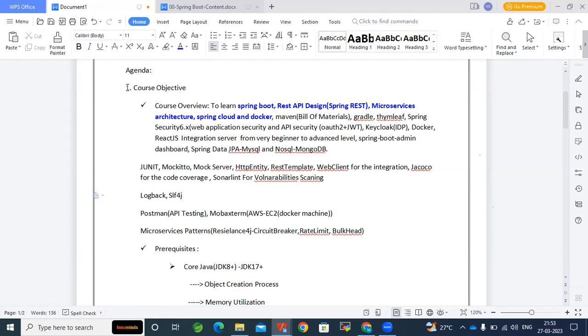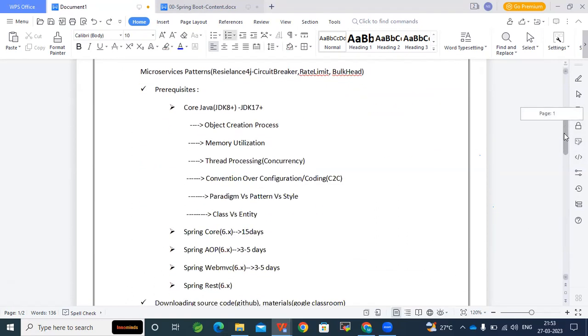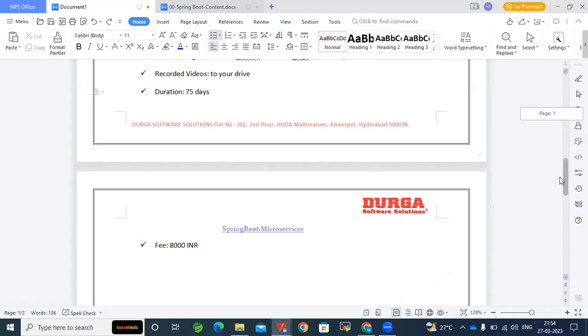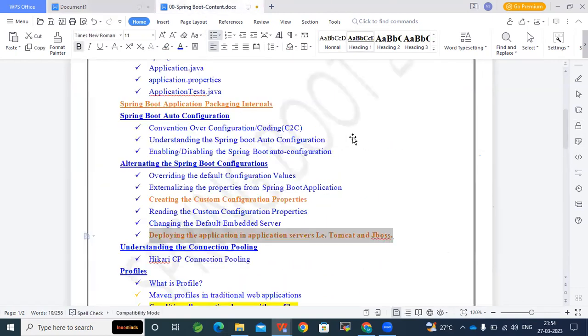Okay, so the course objective, I believe everybody is clear with it. Again, the duration is 75 days and the fee is 8,000 INR. Recordings will be provided to your drive, and you can download the source code from GitHub and the material from Google Classroom. But the recordings you can't download or share, whereas the material you can download and share. So next, let's go to the Spring Boot content.